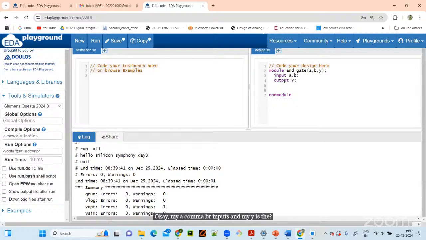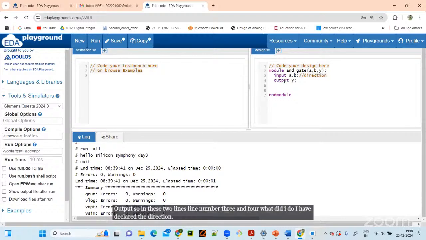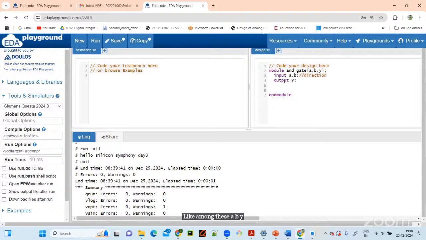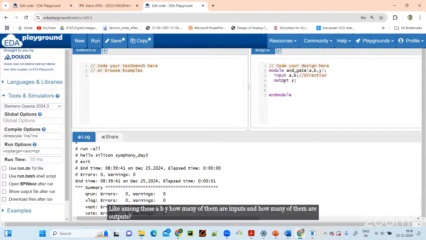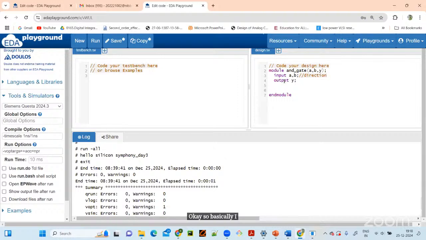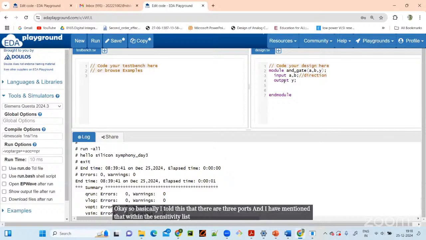So in these two lines, line number 3 and 4, what did I do? I have declared the direction. Among these A, B, Y, how many of them are inputs and how many of them are outputs? Basically I told that there are 3 ports, and I have mentioned them within the port list as A comma B comma Y, and then I have given the direction to them, input and output. So far so good, everything is clear, right?